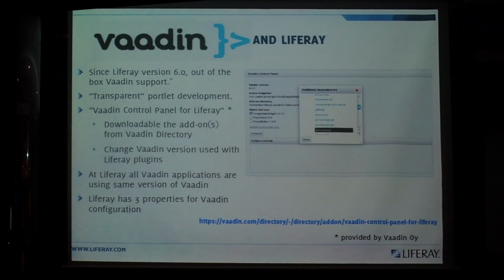And there is a control panel for Liferay. As Liferay is a portal, it would be best to have only one Vaadin version per portal. Of course you can run several, but the best case would be to run only one. There's the Liferay control panel if you want to update that, or if you want to compile the widgetset with the plugins. With Vaadin you can use that.